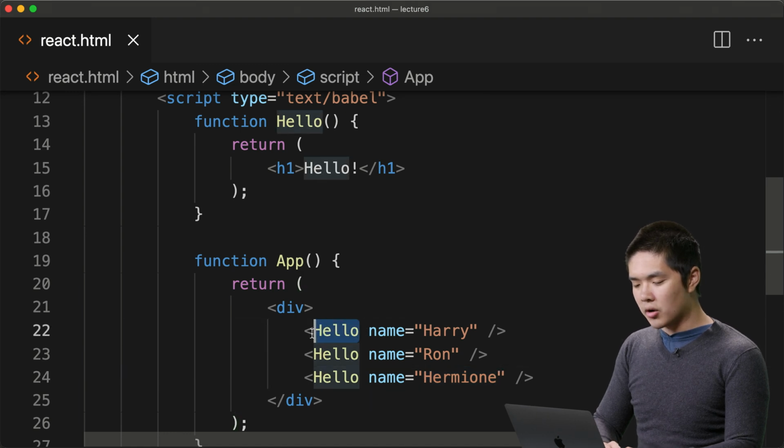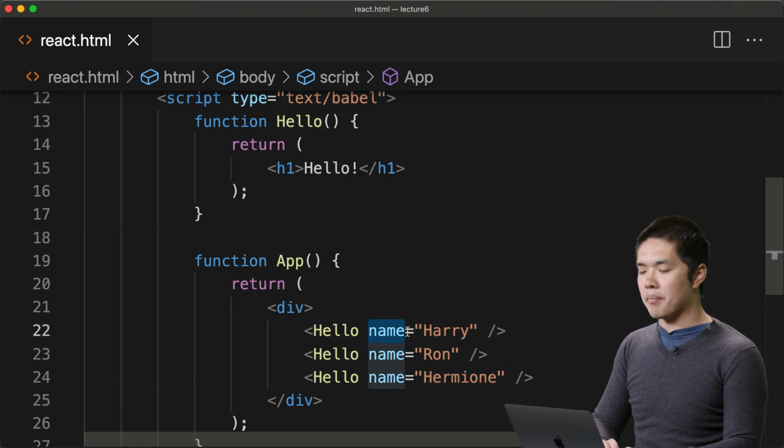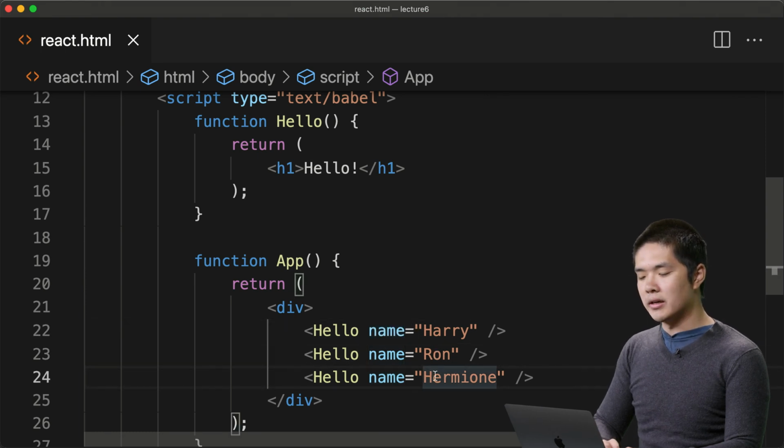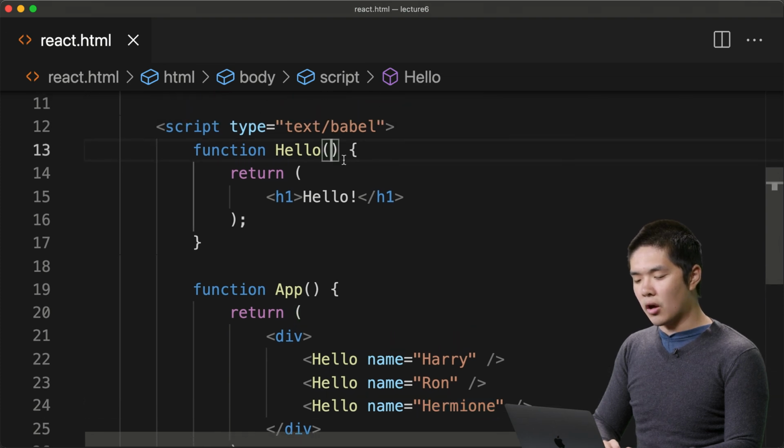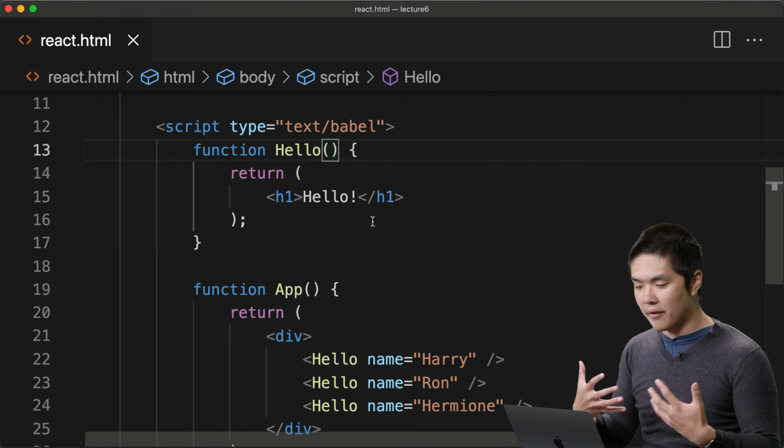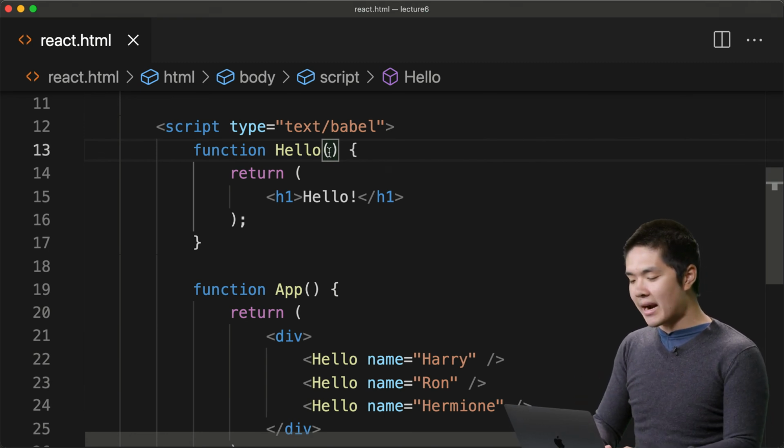And so now my hello component is accepting this prop, this property called name, which is different for all three of these components. And so inside this hello function now, I would like the hello function to take advantage of these properties, of these props. And so I'm going to add an argument to the hello function. That argument is conventionally just called props.